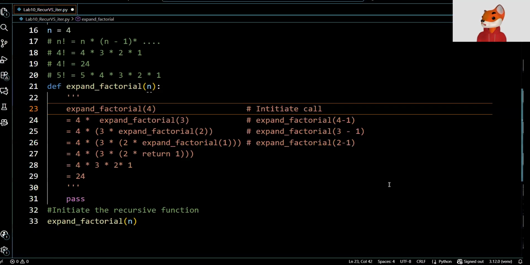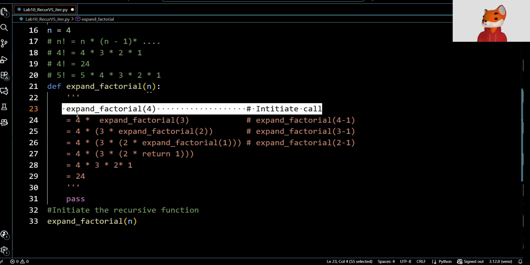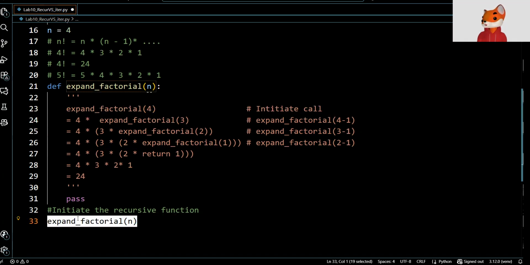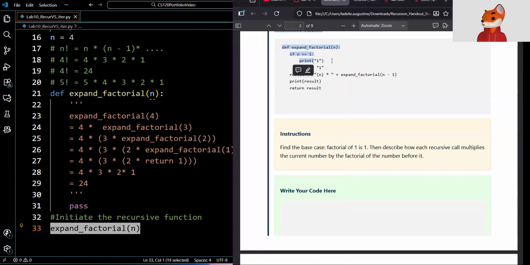Okay, so when we look at this, we know this is the process of recursive calls. We have an initiated call first, originally, to expand factorial n. Then we have where it does call this function, but with the value n - 1, the nth value - 1. Each time the problem gets smaller and smaller until we hit the direct value here of n being equivalent to 1, which is our base case.